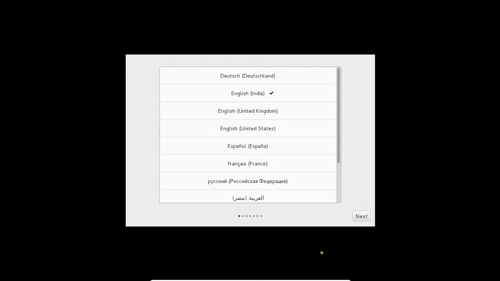Let's wait, what's happening. So it will take some time at first, as it needs installation and boot, but once you install it and start using it, it will be much faster. Now you can see the main interface has come, with the language selected, that is English India. So I just have to wait so that the complete boot can finish.